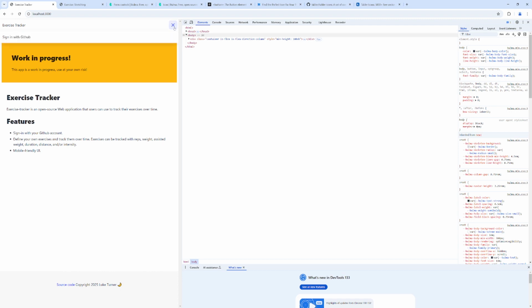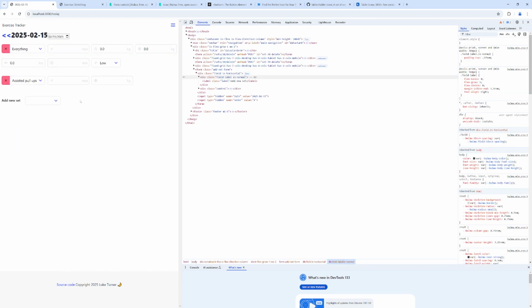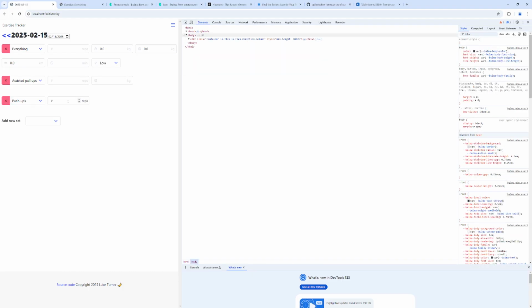It's going to log me out. That's what it's doing. Okay, let's sign back in. Okay, yeah. So now that's like in the spot. And so we could add a new set where it's like push-ups and then have a number of reps in there. And kind of works.